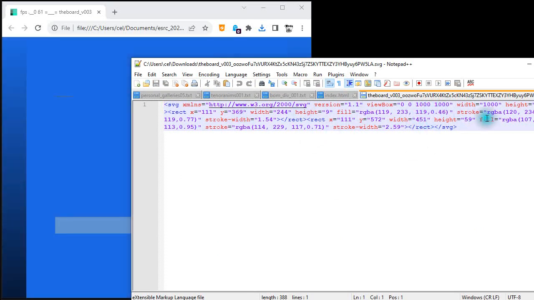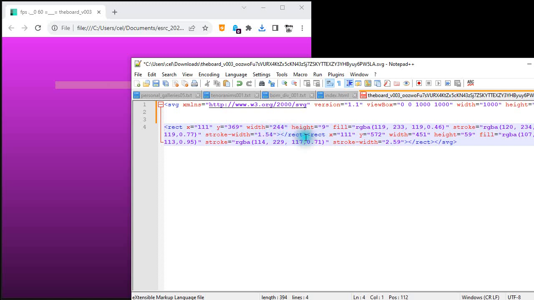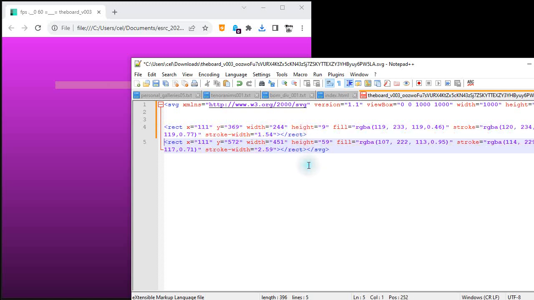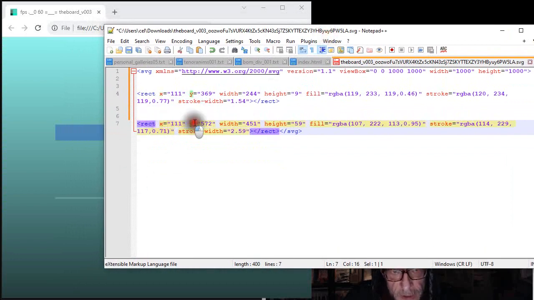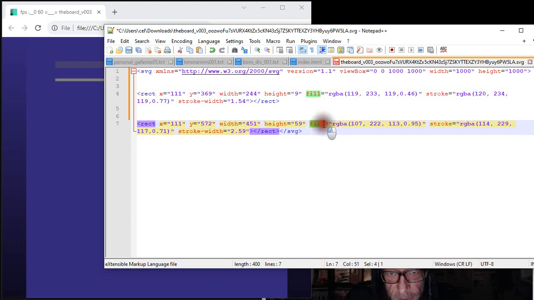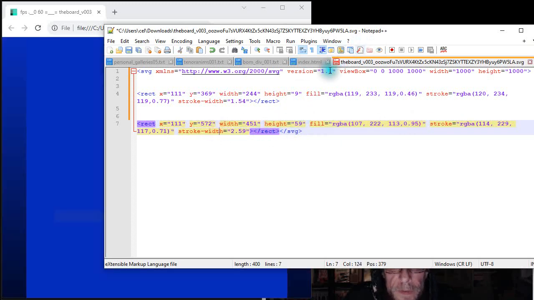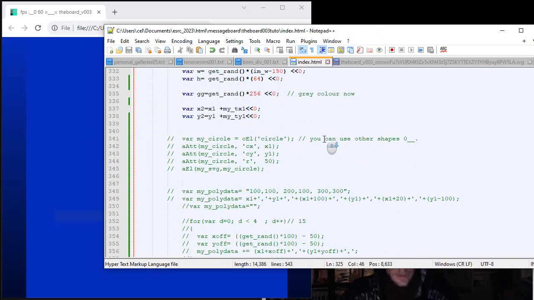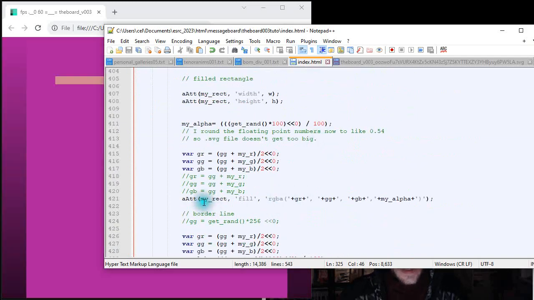It's a real text file, and it makes 1 rectangle and a second one. And it used X and Y, width, height, fill, the number, stroke, stroke width. If I look here at my rectangle, I have this text now, you know.